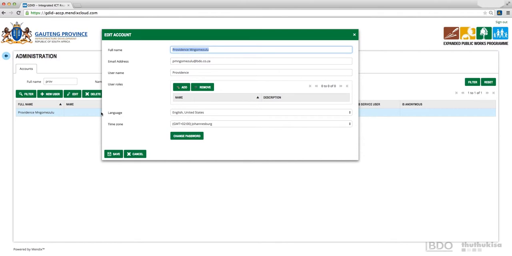When you click on edit and you've selected a user, it will show you all the fields that you can change about the user. You can change their name, and you can update their email address. The email address is important because all notifications sent by the system will use the email set up here. And then the username. I don't want to change the role. All I want to do is change the user's password because the user has forgotten it.